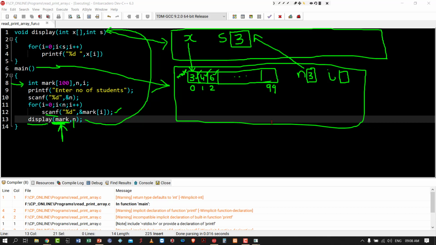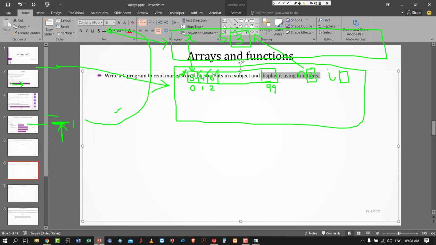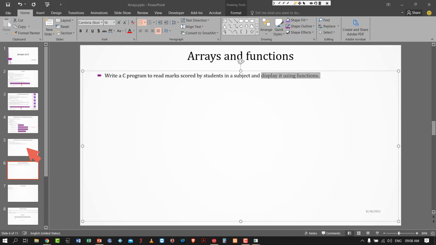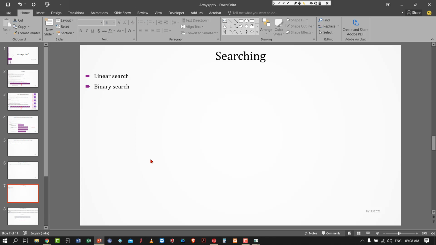Okay. So we will discuss one more program and we will wind up today's session. Next we have to study the searching operation. Searching is of two types, linear search and binary search. Today we will study linear search.